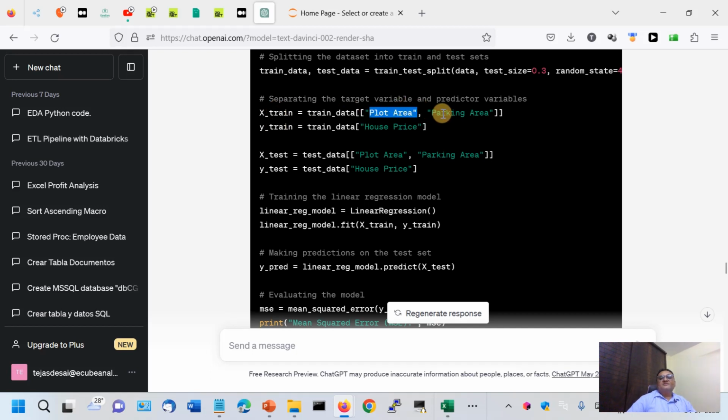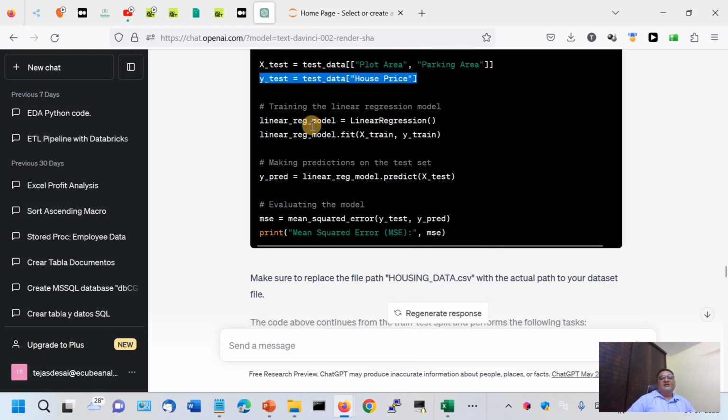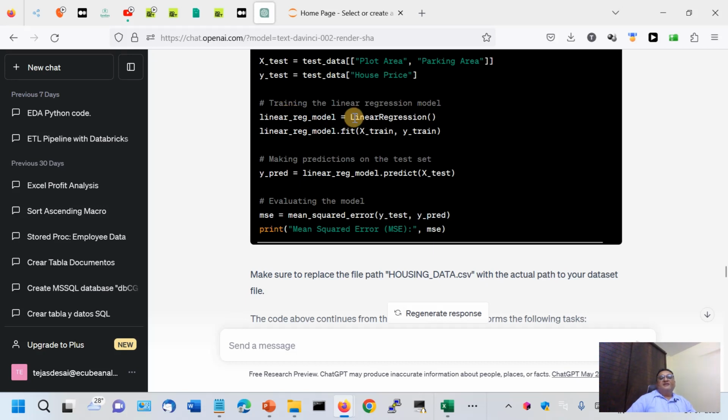X train includes both independent variables. Y train includes the dependent or target variables which we want to find. X train includes the independent variables or predictors. X test also includes predictors, and Y test includes again the target variable or dependent variable.